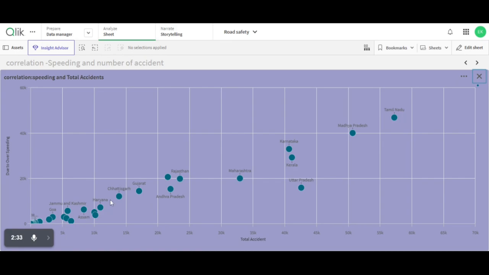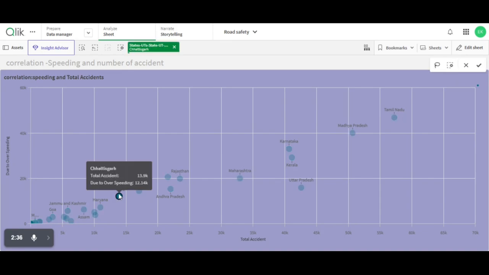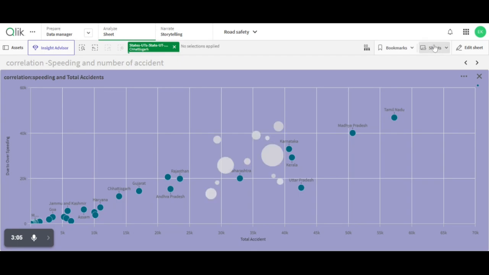If we click Chhattisgarh, it will show the total accidents, 13,009, and it shows those which happened due to over speeding, only 12,000. We have a difference of 1,000 because it also happened due to another cause, the pedestrian, that's why it is showing like that. Then we have to move to the next sheet.